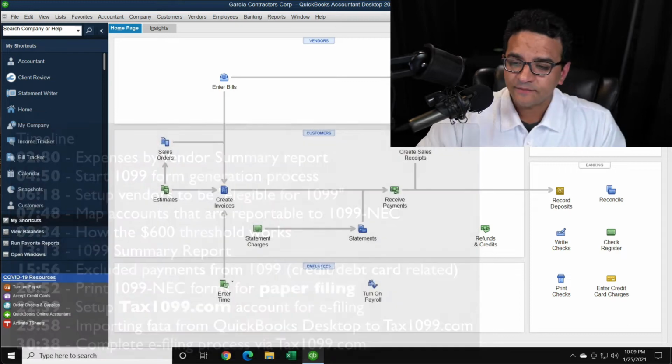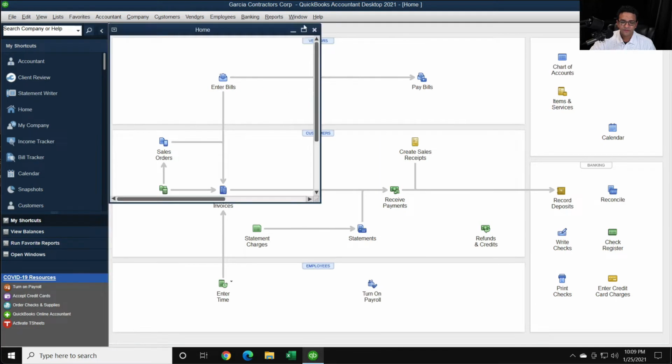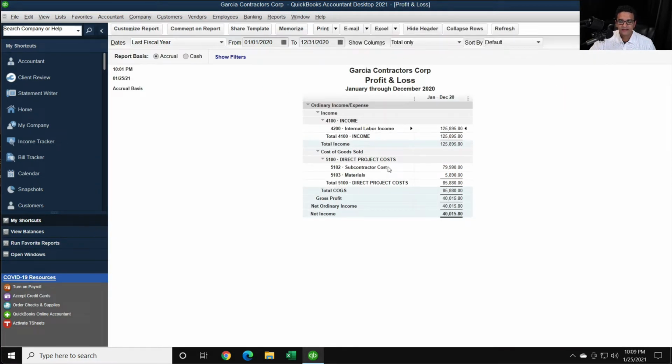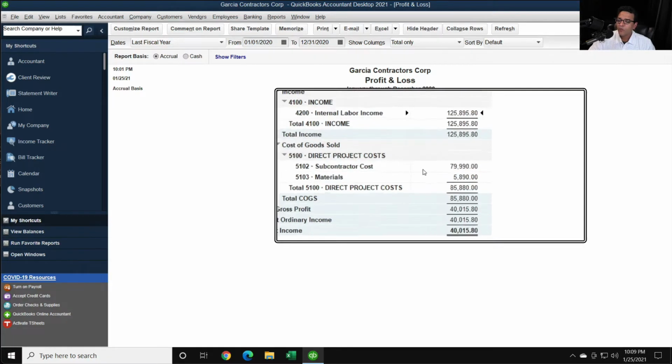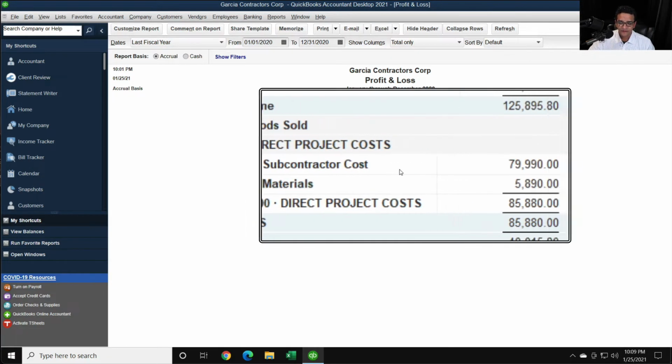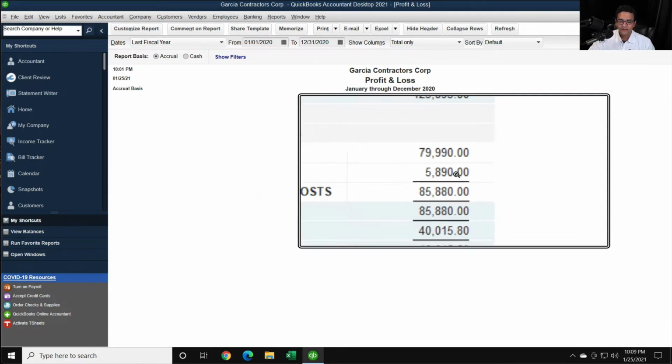So let's get started. I have QuickBooks Desktop open. For some background, I'm going to go ahead and run a profit and loss report and just show you that during the tax year 2020, because let's say we're going to file that one, we have a total of subcontractor costs for $79,000 and some material costs for $5,000 or so.